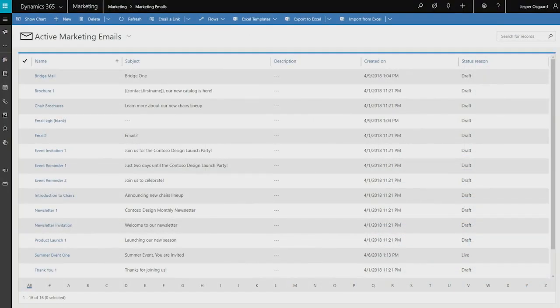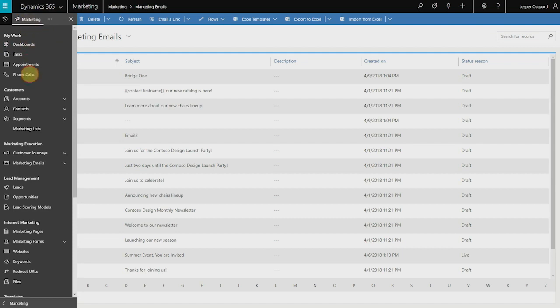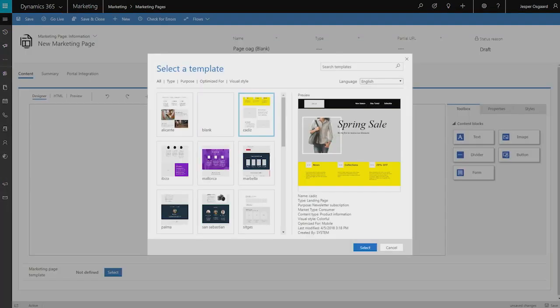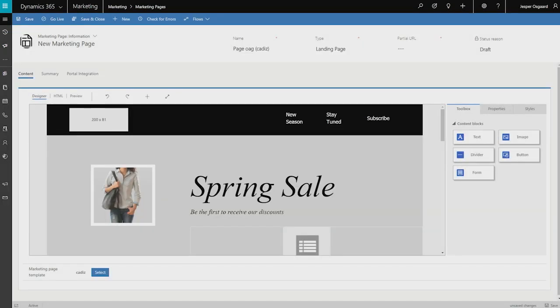So here we are in the marketing grid, the email grid that we left off of from before. Navigate to marketing pages this time at the bottom, and that will land us in the active marketing pages. I have a couple of marketing pages that I worked with before, some of them active, some of them not. And I can create a new one based on one of the templates, for instance, this one with the spring sale here. If I click insert, I will get this marketing page into my designer.